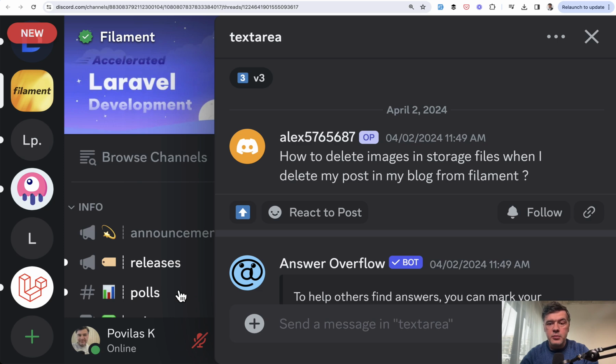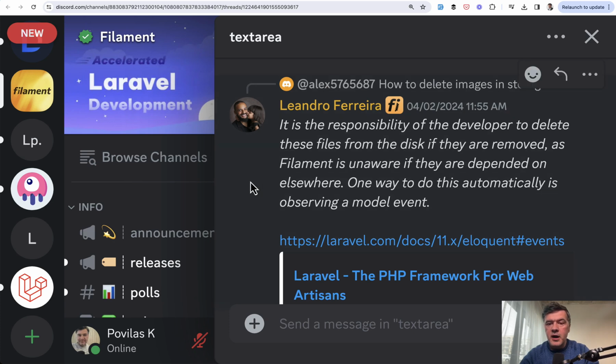So topic number one, and you can see the question on the screen: how to delete images when I delete my post? While it's possible to do that in Filament, it's better to use Eloquent observers or Laravel events. So perform deleting the image on the Laravel level and not on Filament. And this was exactly the answer by Leandro. It's the responsibility of the developer to delete these files from the disk, and Leandro is putting a link to Eloquent events.